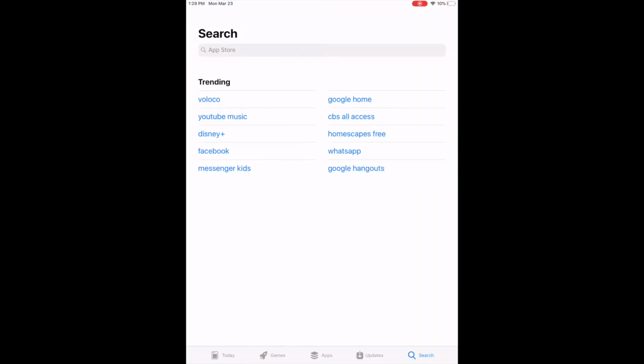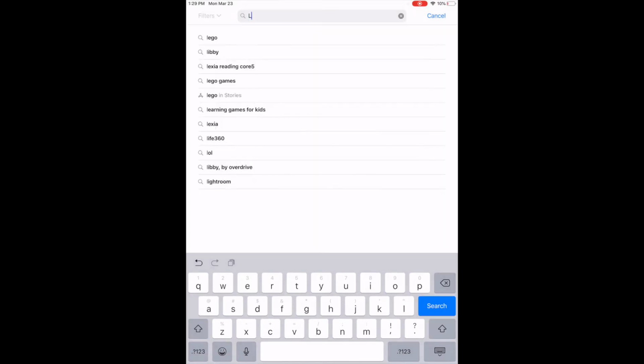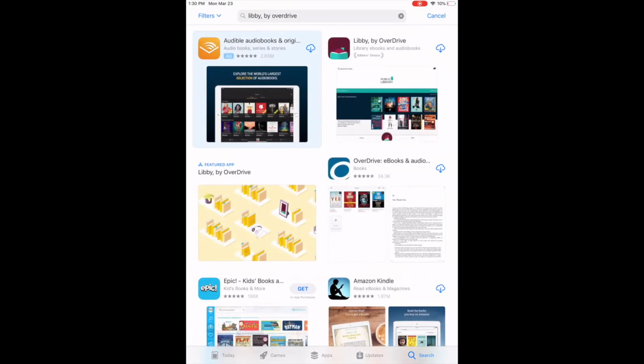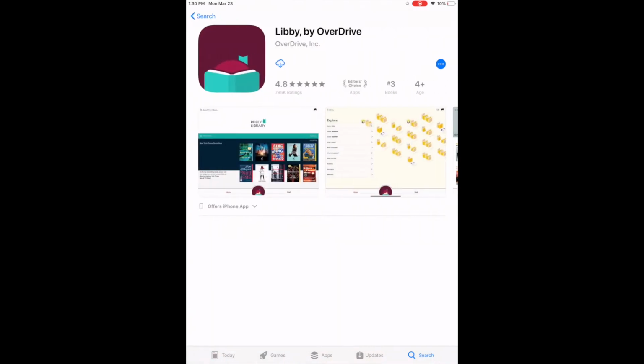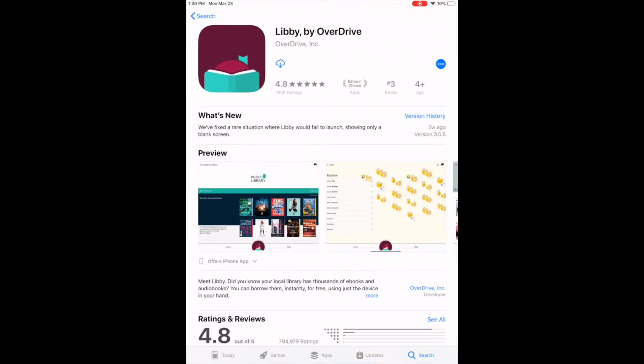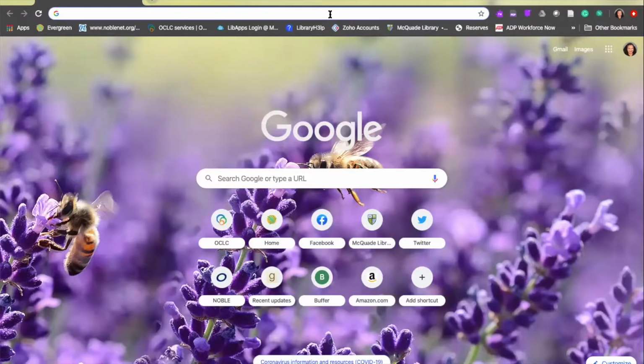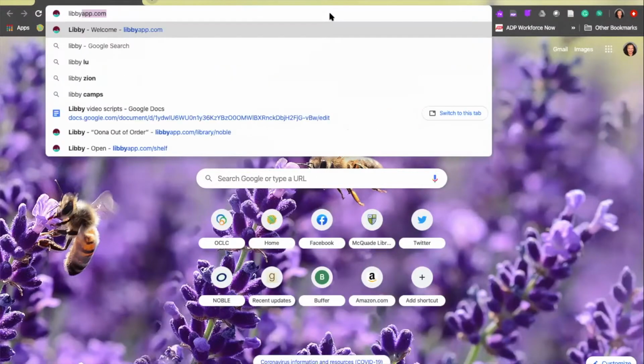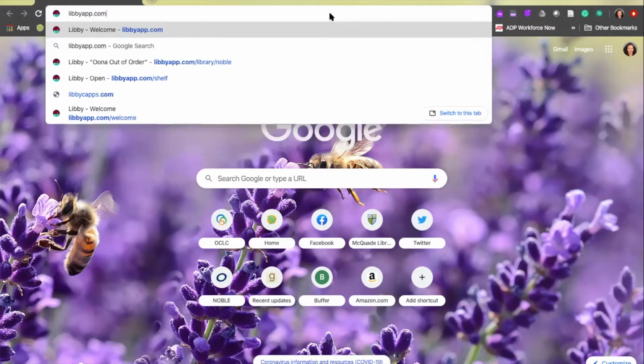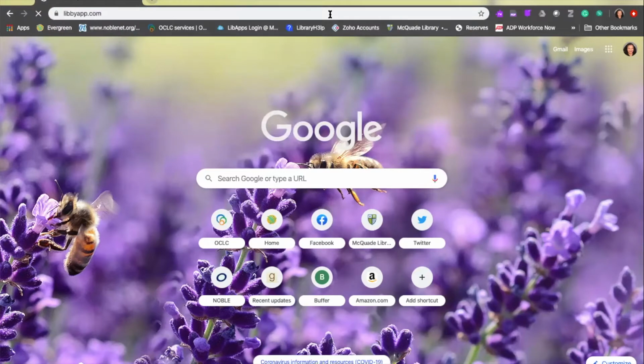So the first thing you're going to want to do is download and install the free software. You're going to find this software on your App Store for Android, iOS, which is iPhone or iPad, or Windows 10 device. You can also use it by visiting libbyapp.com in your browser, so that's Chrome, Firefox, Safari, or Edge browser.